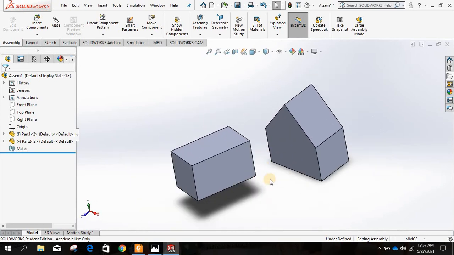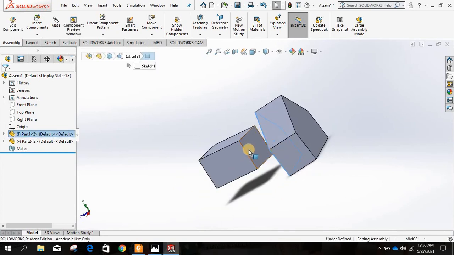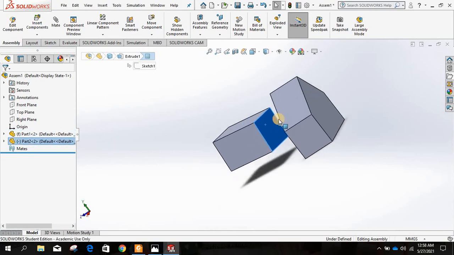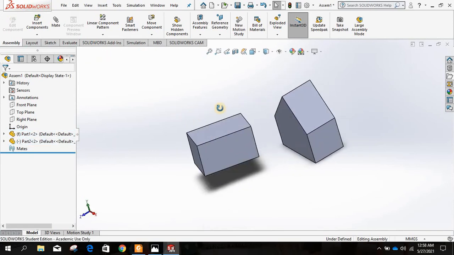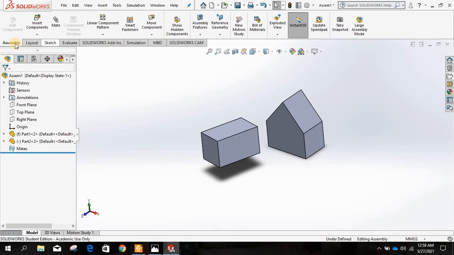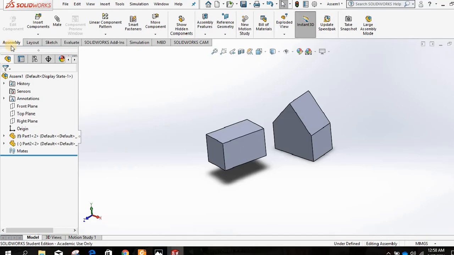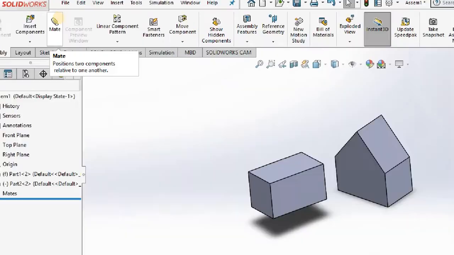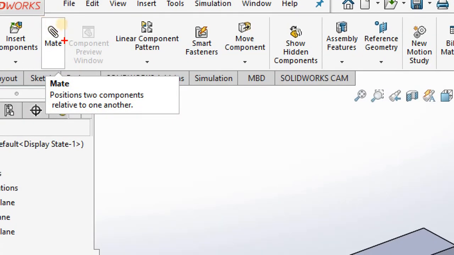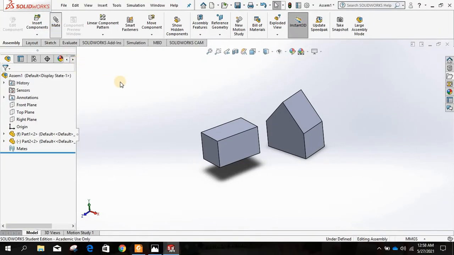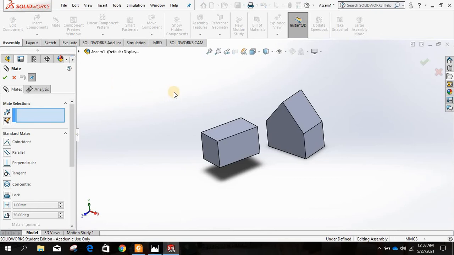So, coincident mate. The first thing we're going to do is set that this face will touch that face. What you need to do is go up here, first to the assembly tab, and then go up here to the mate icon. Click on the mate, and then choose the two faces that you want to work with to do the mate.